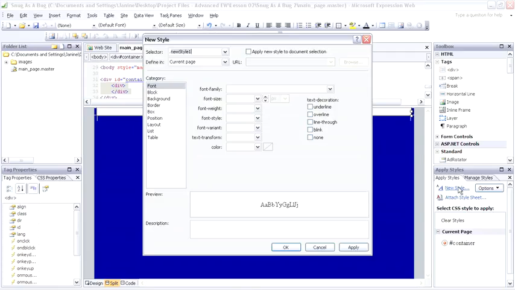Again, the first thing we want to do is give this style a name. And again, we're creating an ID style because we're positioning a div, and we want a style we'll only use once on the page. So deleting everything in the selector field, starting with the pound sign, I'm going to call this one Top.